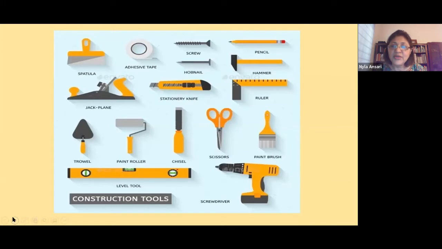So let's have a look at the tools. You can find so many tools here. Look at the screen, pay attention. You need scissors, you need a paintbrush, you need a paint roller, you need a spatula, you need a screw, you need a hammer, you need a screwdriver, you need a trowel. There are so many things. Look at these tools carefully, and I'll come back to these tools again. I just want to show you more screens, and then you can choose one tool for yourself.